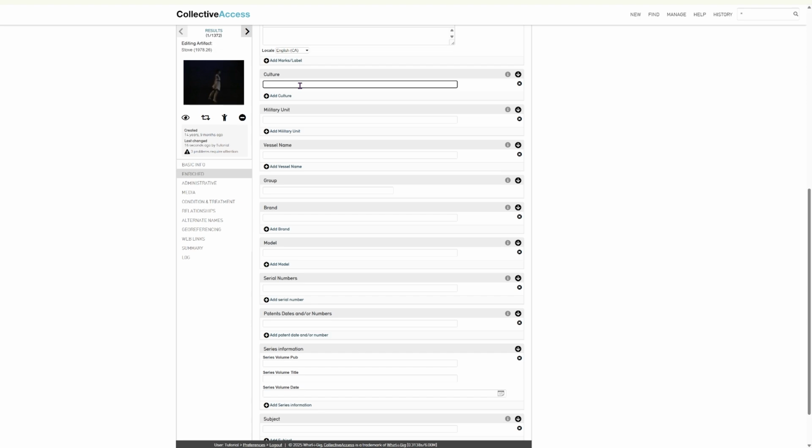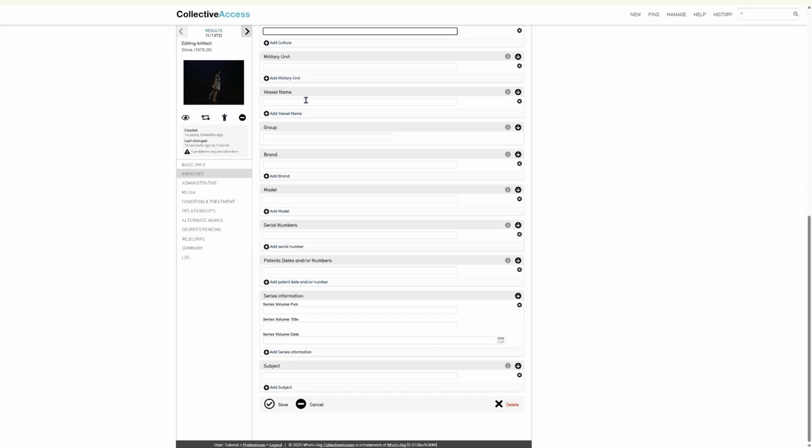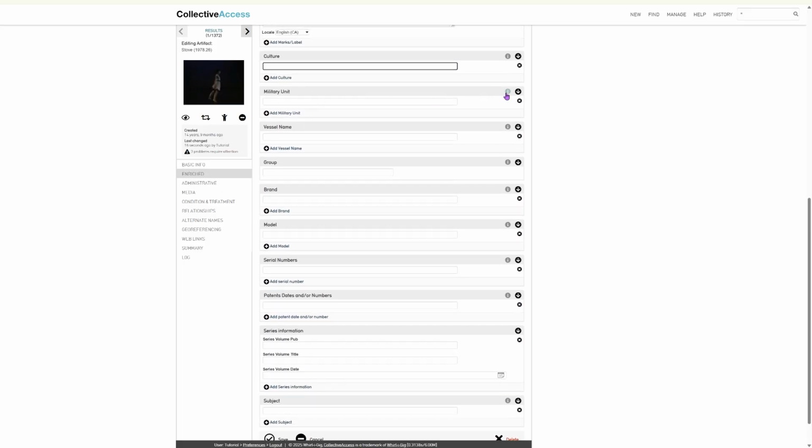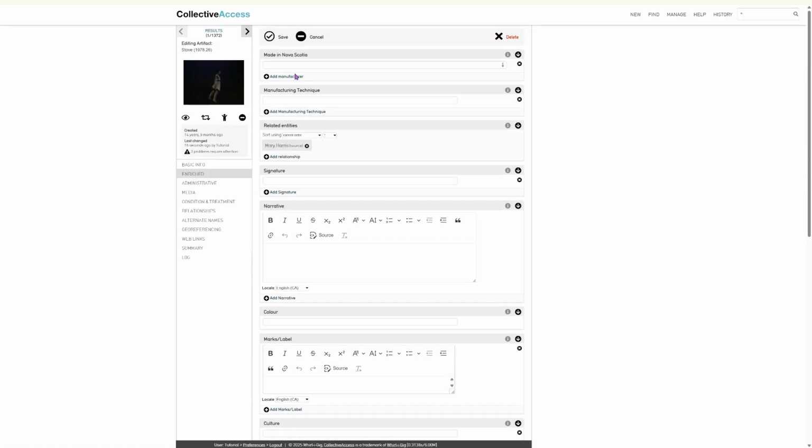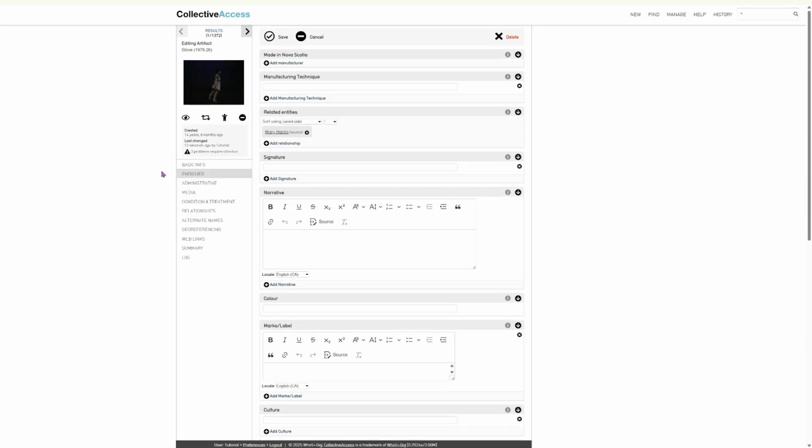Some of the fields on this page may not be applicable for every object, so make sure to read through each field. For example, it would be useful information to include what military unit a uniform is from, but that might not be useful for objects that aren't military. Once again, if any changes have been made or information is added, make sure to click Save before navigating off this screen. Let's take a look at some of the other screens in the local navigation bar.